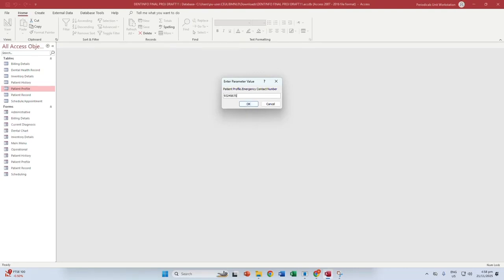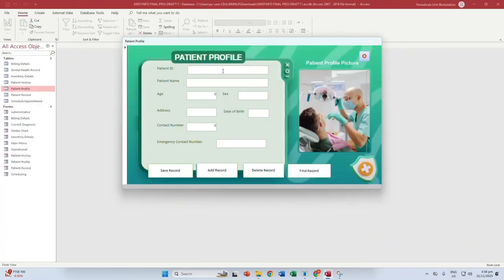Now, we can fill out patient ID, name, age, sex, date of birth, address, contact number, and the emergency contact number that you have already filled out earlier. Once that is all done, you can now save your record and go back to the patient record.